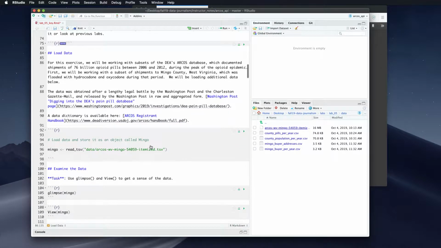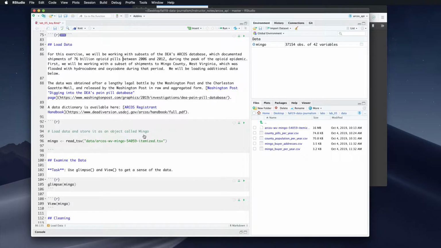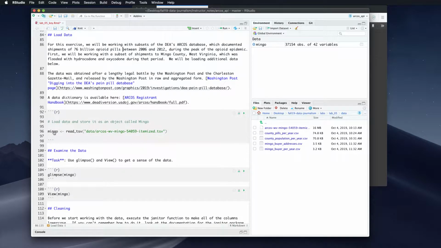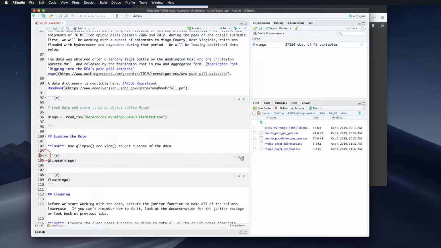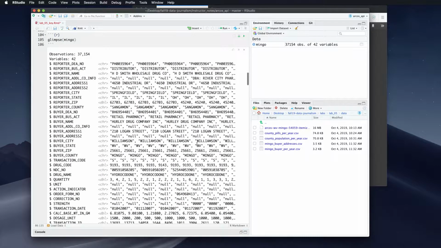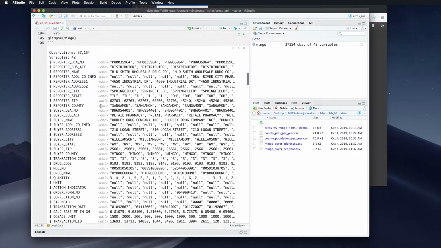So we're going to start by reading that in, which I'm doing here by running this code block here, storing it as an object called Mingo. I want you to use Glimpse and View just to get a sense of this data. So go ahead and put those in here. Remember, this is a critical step to make sure we know what we're looking at, how things are stored. I'm just going to go ahead and do that here. You should do that on your own.